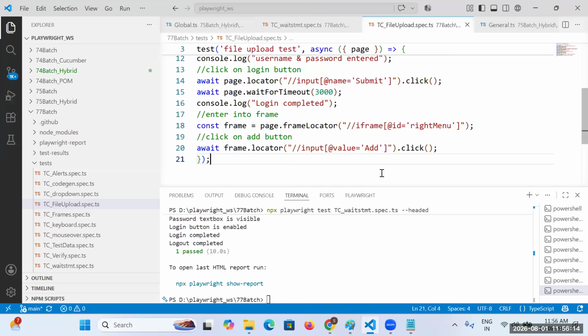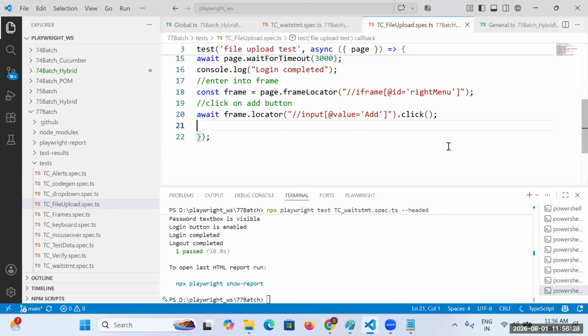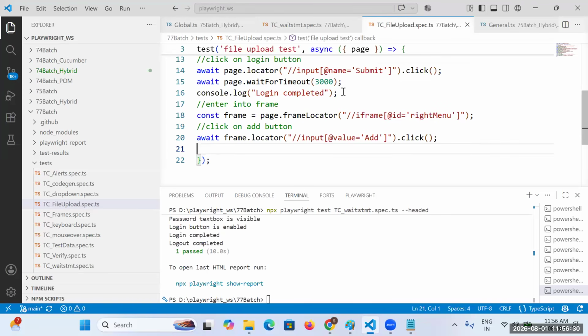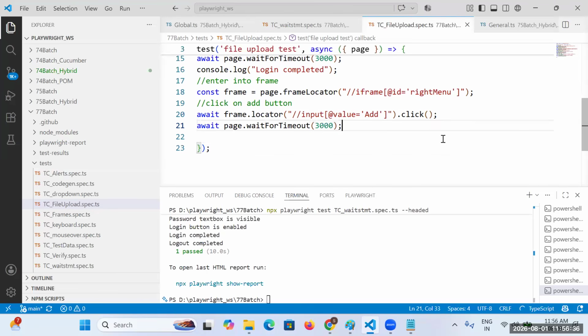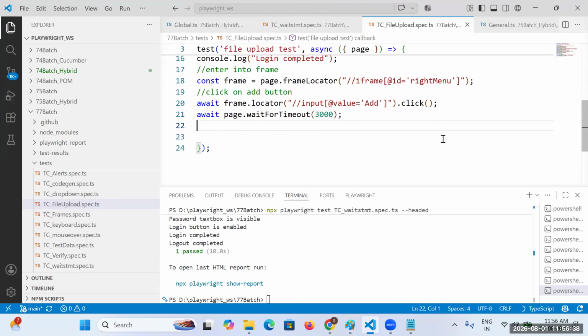From that particular HTML code, we need to take with the help of these things here. Okay, so let's see that. Let's look into this. Then you will be clicking on the add button. Once you click on that add button, you will be providing a wait statement.